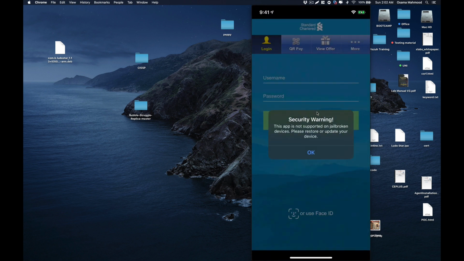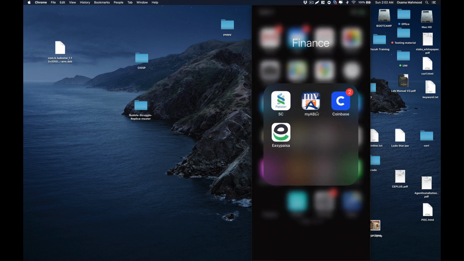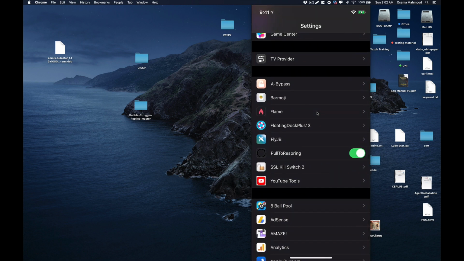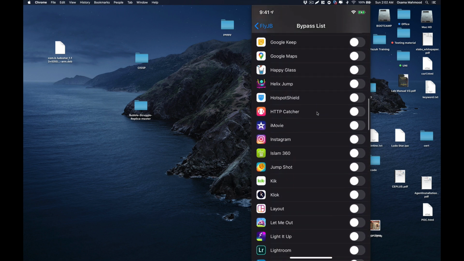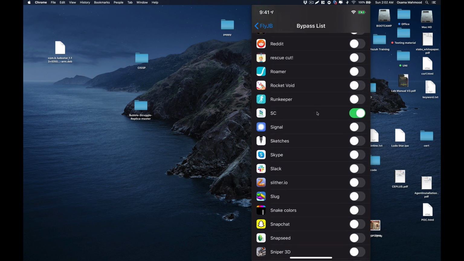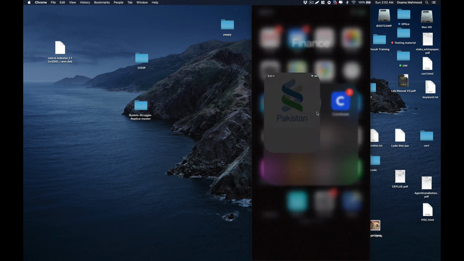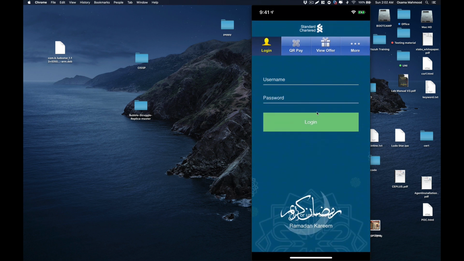Now if I open that app, I will get this security warning that you cannot use this app on a jailbroken device. So now if I go back to FlyJB settings, go to the bypass list, enable jailbreak detection bypass for that app and open that app again, now it doesn't give me that error message and I can use that app.